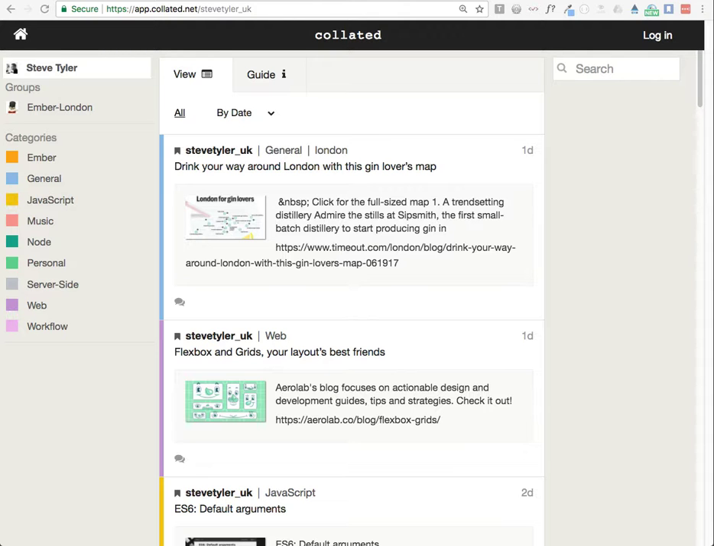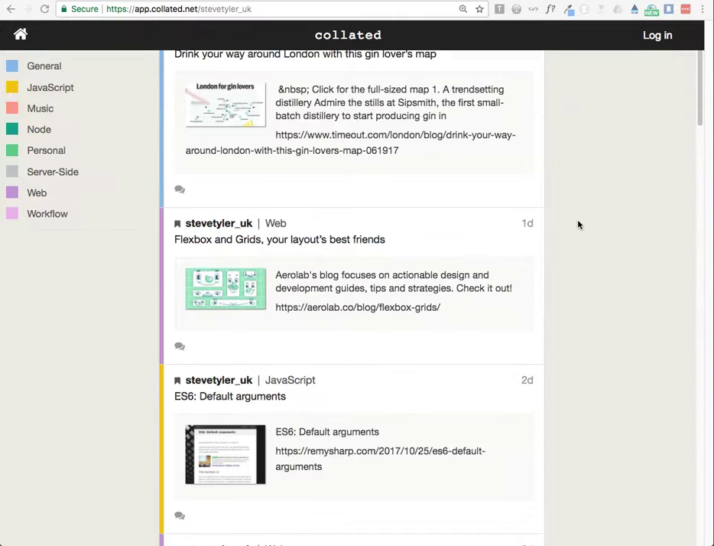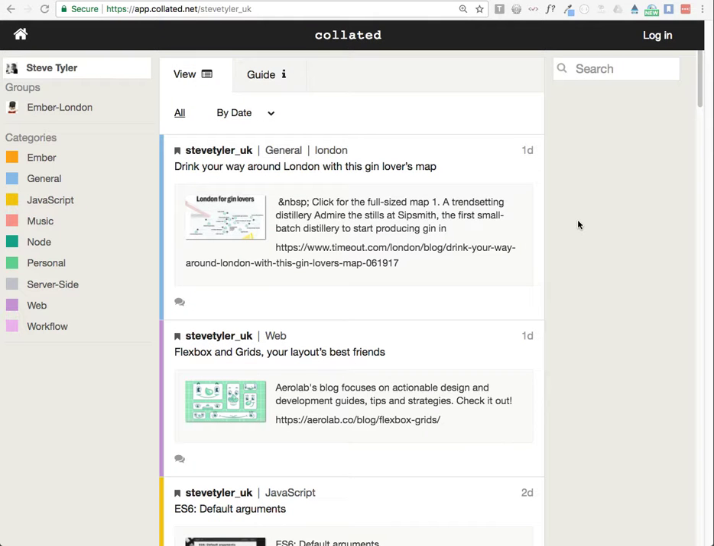Okay, so this is my personal account here. These are items that I've saved through the app, but also I've imported through my Twitter account, which I use as a way of bookmarking articles to read later. You can also create groups here with the Slack messaging system, where links are sent from your Slack team to a Collated group account. But this is something I'll talk about in a separate video. Today I'm just going to talk about personal user accounts.